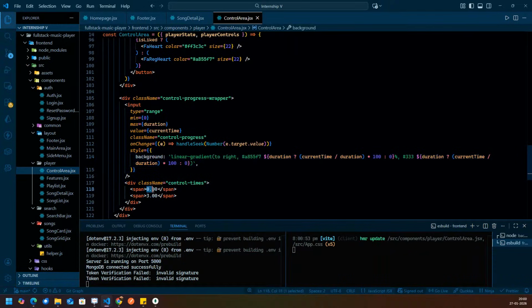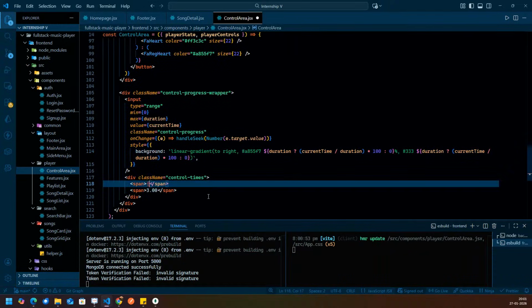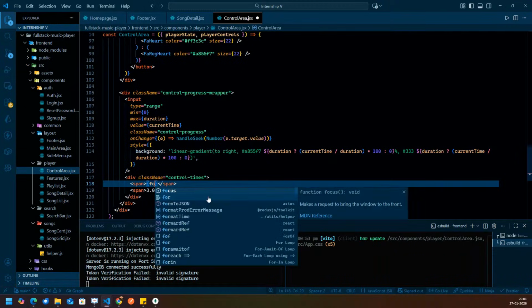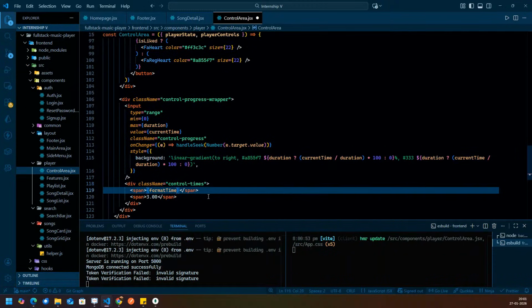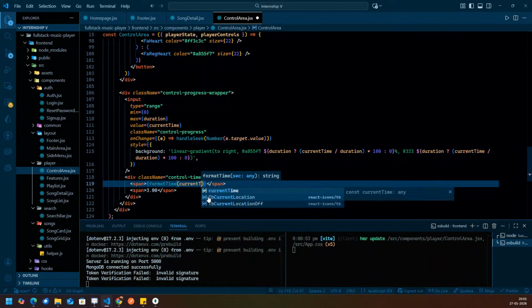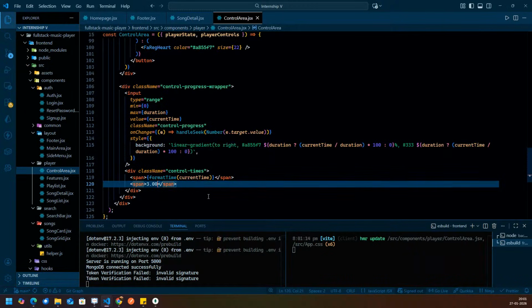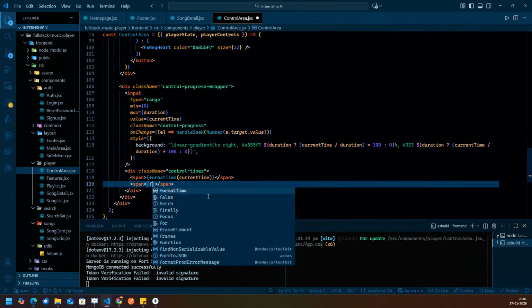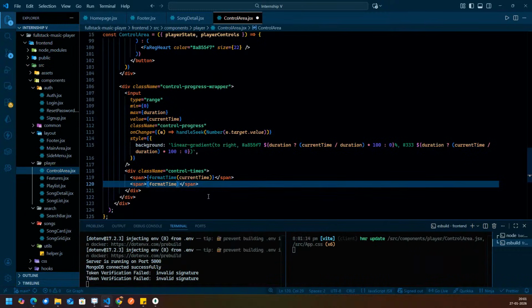Instead of 00:00 over here, if you remember, we have written format time in the utils helper. So in format time, you have to write current time, and over here you have to write format time duration.